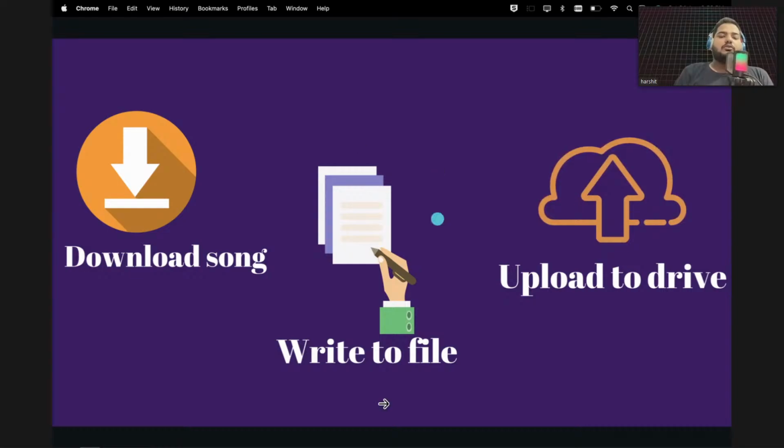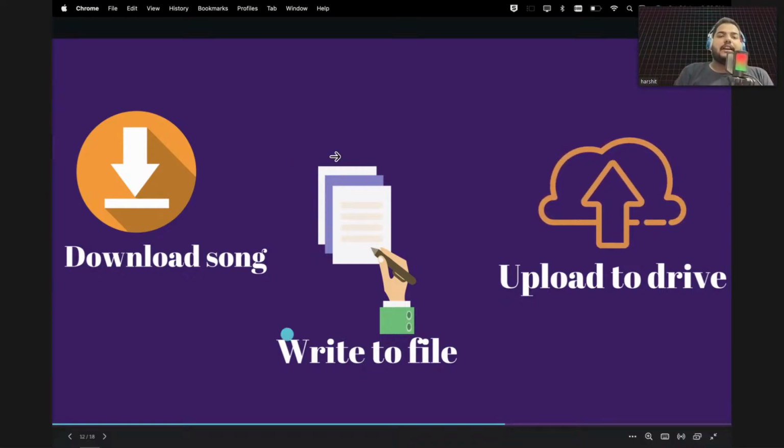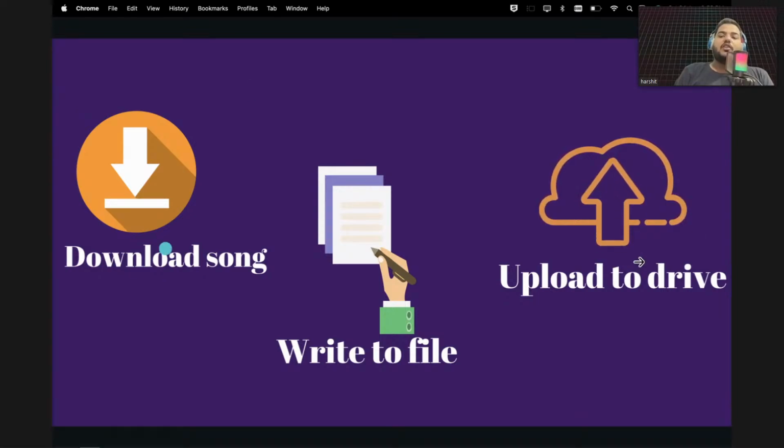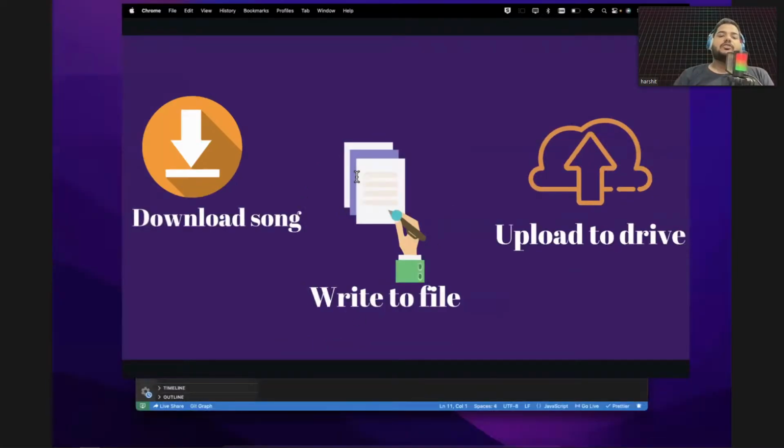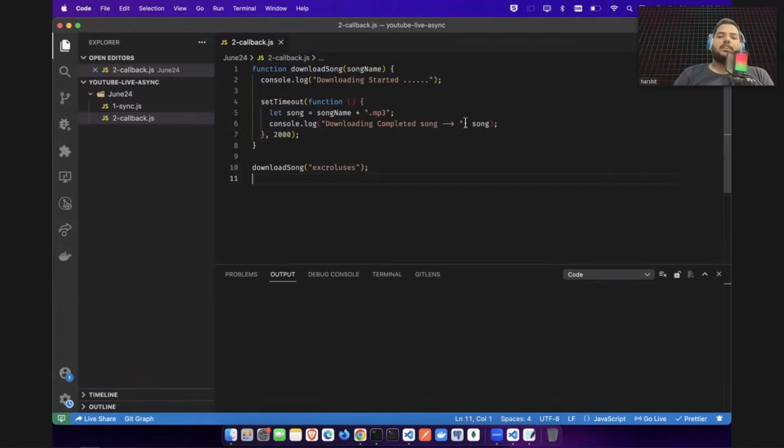So for writing to file to work, this download song should be completed. If you want to upload to drive, these two steps should be done before. So that is the thing I want to do. Now if I come here, your song is loaded. You can see here, your song excuses.mp3 is ready with you. Now I want to do something.